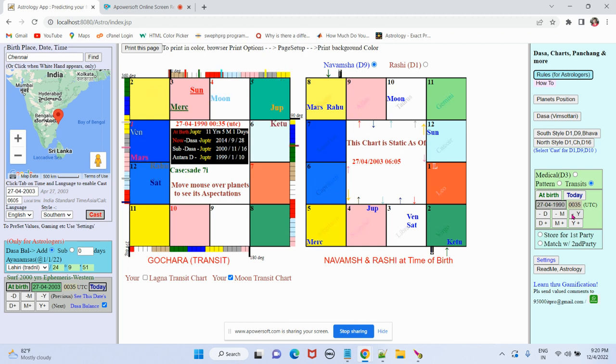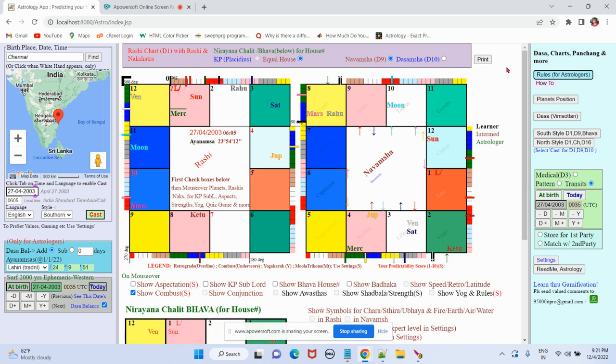It is continuously showing Sade Sati. But the moment it comes out of those three houses, the 12th, first, or second house, it will not blink, it will not show Sade Sati. Okay, this is also simple.